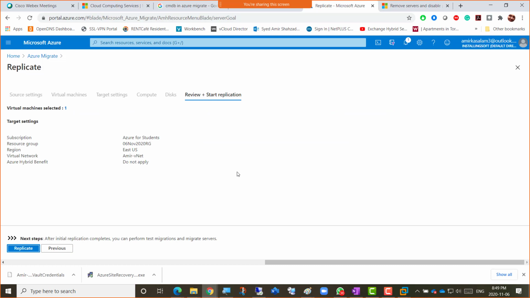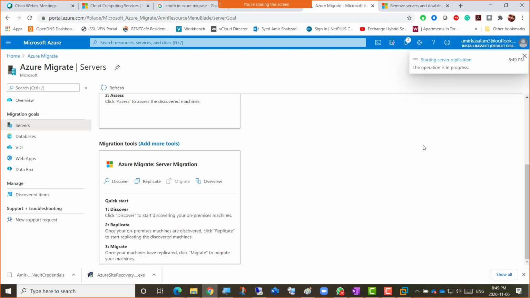So review plus start replication. Now that is starting replication. It's going to create a copy of that machine, which will serve in the migration process as a safe move of this machine from on-prem to cloud. There should still remain that copy on premises in case our internet connection has some issues and half the data is there and half the data is on the other side. So let's go for replicate. Starting server replication.